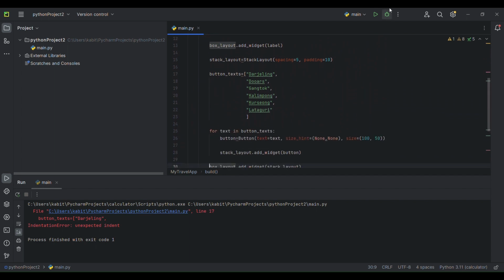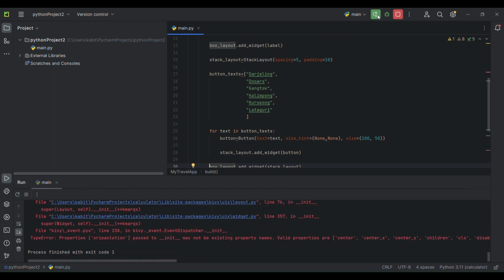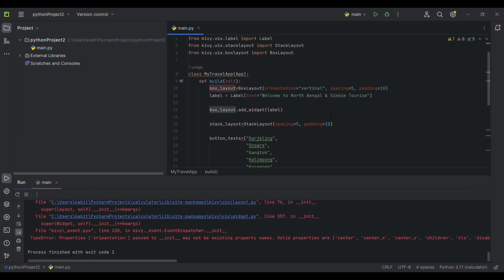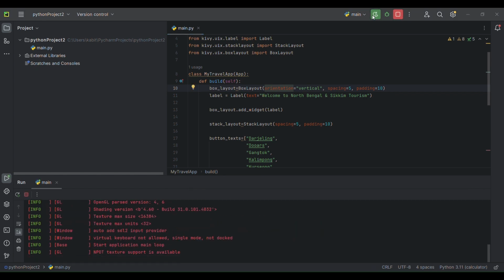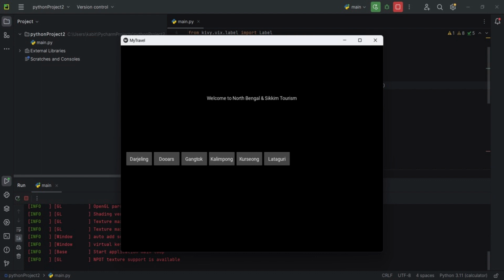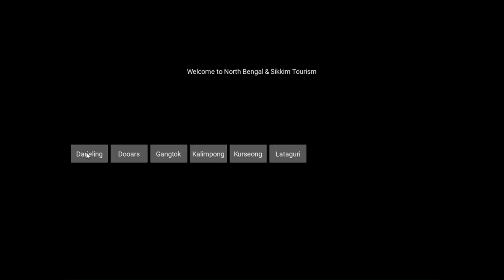Now let's check. There is a spelling mistake. Orientation. Okay, now you look. Now all the buttons are visible properly. Darjeeling towards Gangtok, Kalimpong, Kurseong, Lataguri.